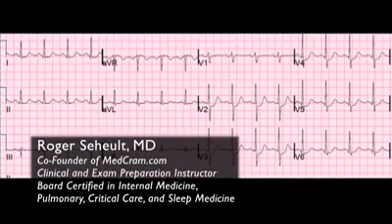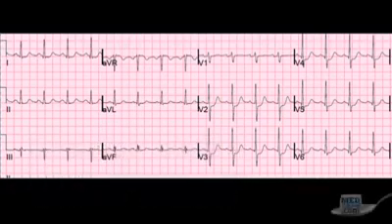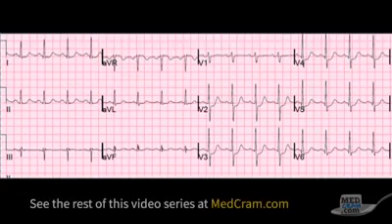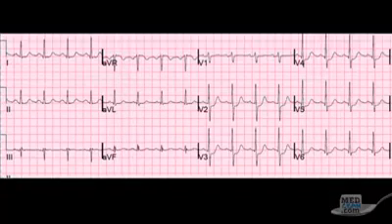Well, welcome to another MedCram lecture. We've got another EKG that we want to go over. In this case, a patient presents to the emergency room via ambulance with chest pain that's been going on for about 45 minutes. And this is the EKG that is done in the field.